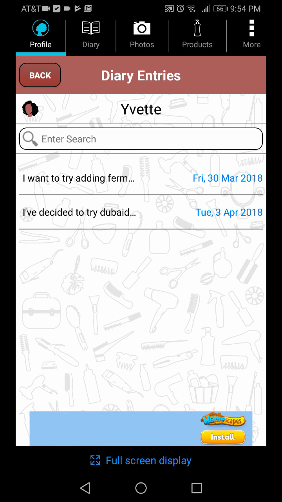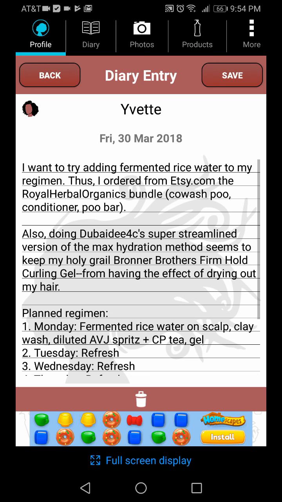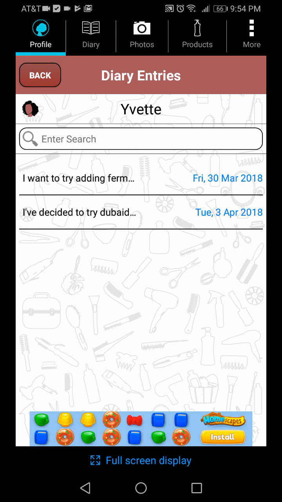Your diary entries are attached to the calendar. And so basically, it just allows you to make some notes about what's going on for that day with your hair. You don't have to do it every day.